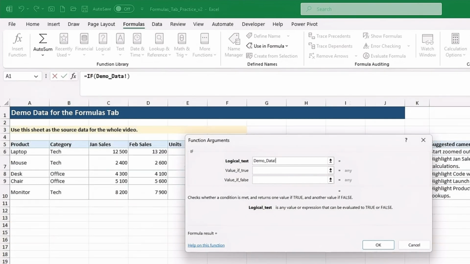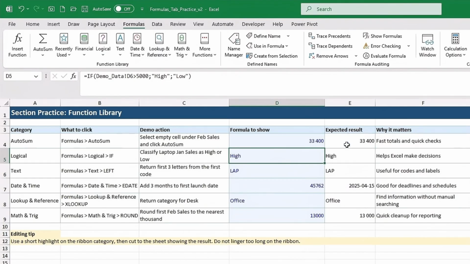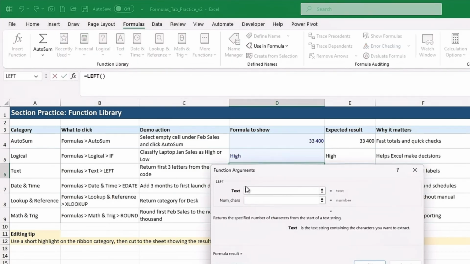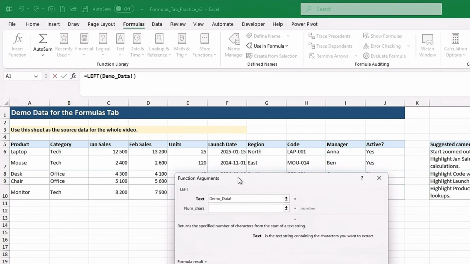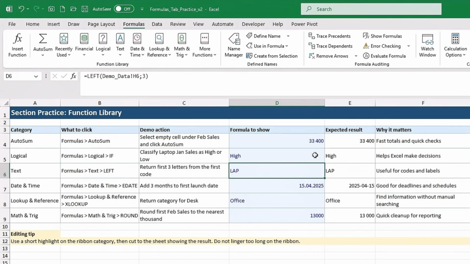The Logical category includes functions like IF. These are useful when you want Excel to make a decision for you. For example, returning one result if something is true and another result if it is false. Text functions help you work with words, codes, and labels. For example, you can join text together, pull part of a code, or clean up imported data.